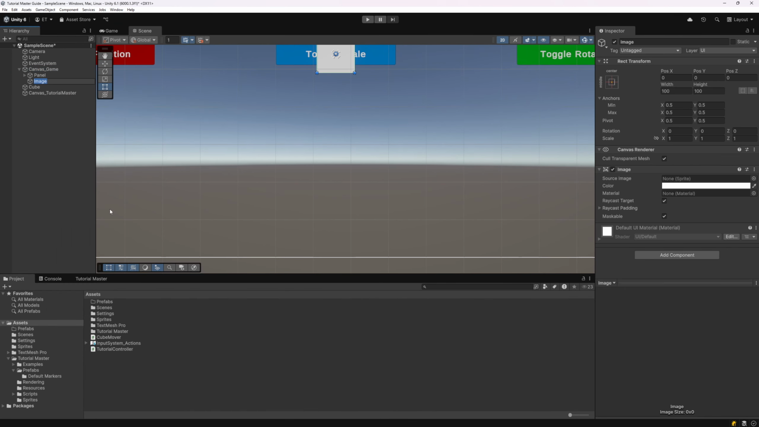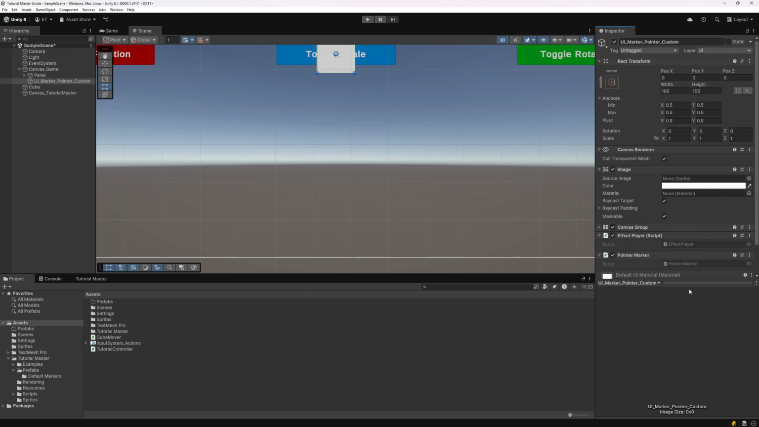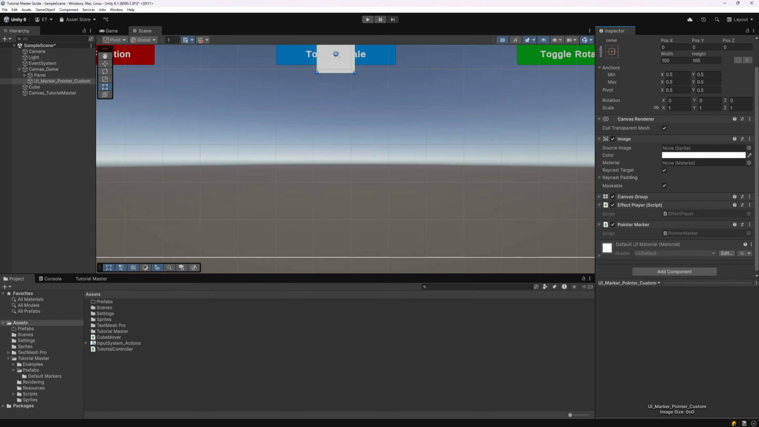For pointer marker, we need to create a game object with an image component. Next, we'll add a pointer component located at Tutorial Master, Markers, Pointer Marker. You might notice that we got a bunch of new components added. They're needed for markers to function properly.